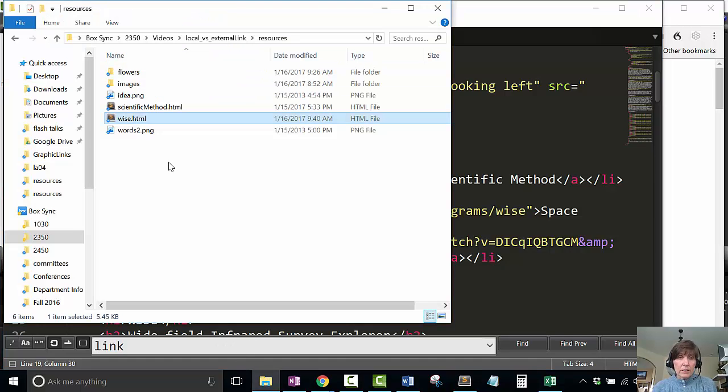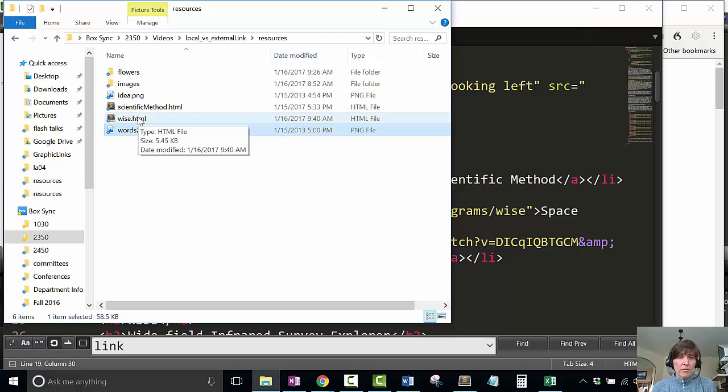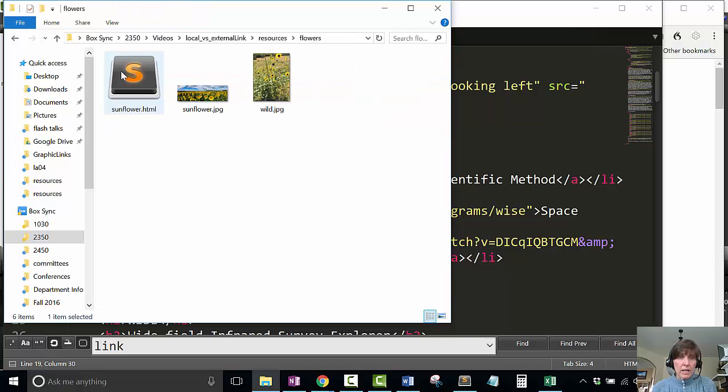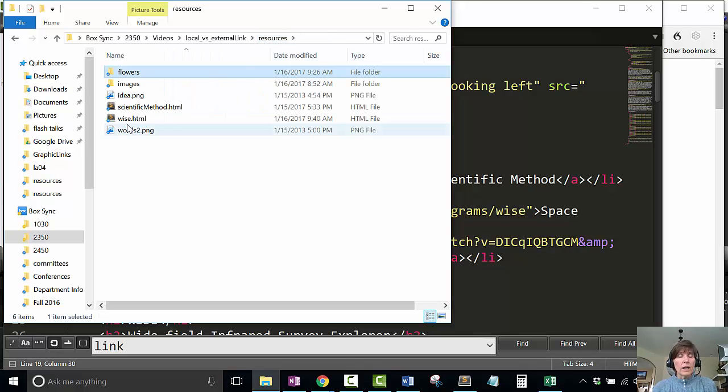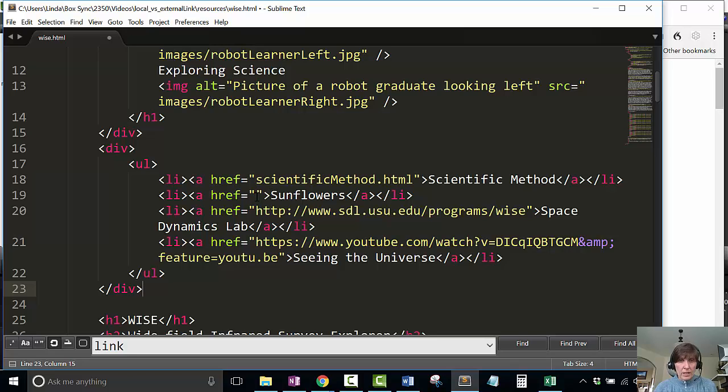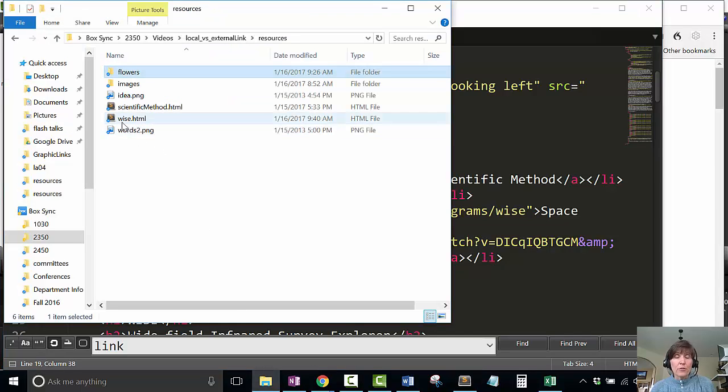Now, I still want a relative address here, and so I'm going in relationship to where this file, wise.html, is. I want to find the sunflower.html file. But this one is actually inside a folder called flowers. So if I double click on here, that's where it is, sunflower.html. So if I go back to where wise.html is, my relative address has to say from here, you need to go into a folder called flowers. The way I do that is I write the name of the folder, flowers, slash. That says go to the folder, from where you are, look for folders, look for a folder called flowers.